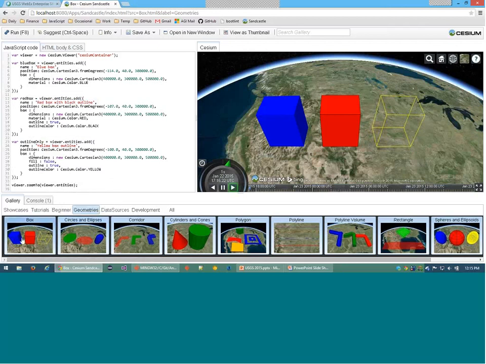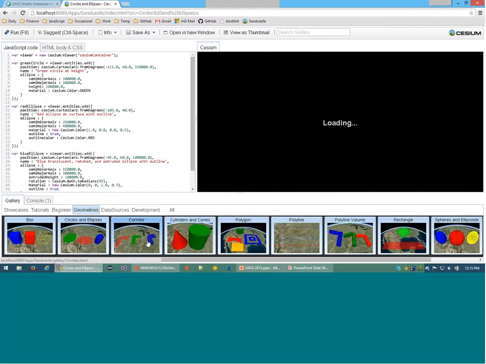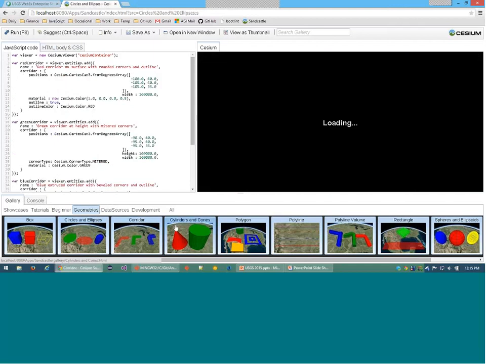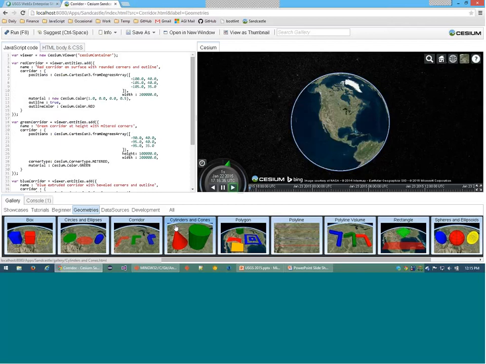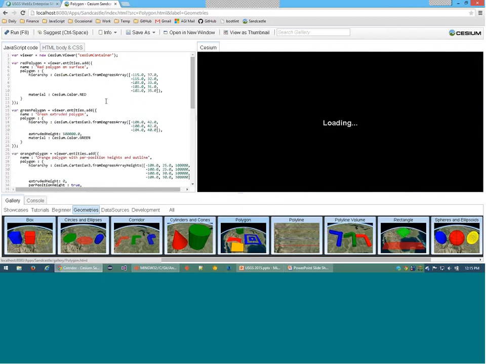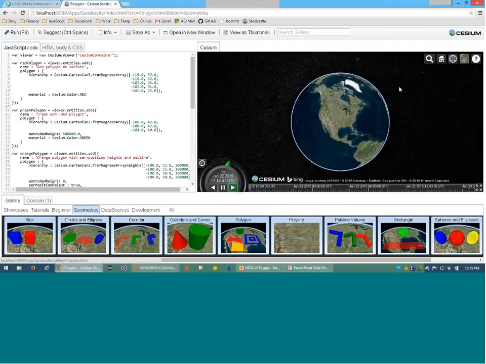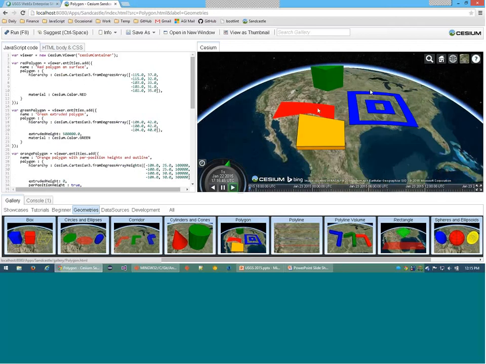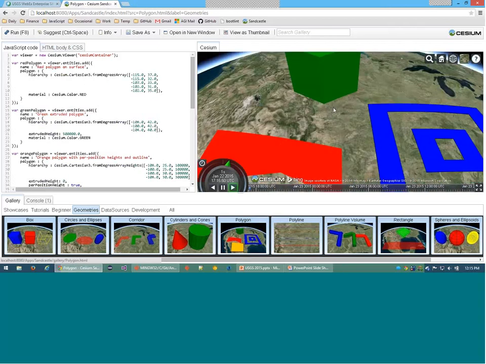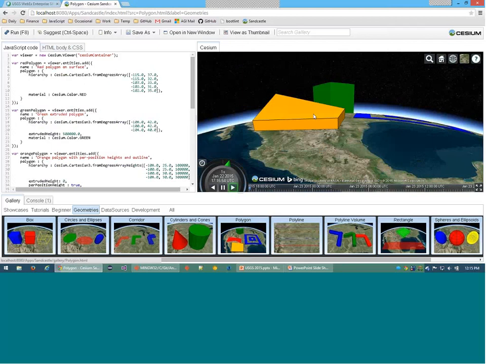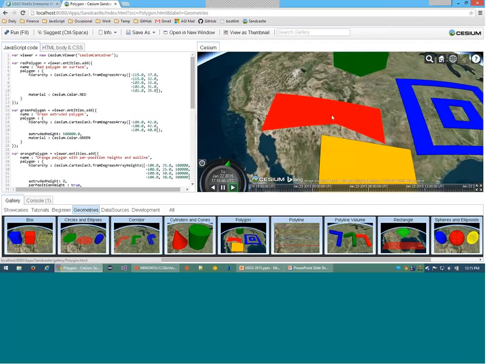We have a whole library of different shapes. We have boxes, circles and ellipses, corridors, cylinders, cones. I know some of you were interested in polygons, so I'll spend a minute here. We have several different ways you can have a polygon on the Earth. You can have a polygon with holes in it. You can have extruded polygons, extruded shapes. You can have awkwardly extruded shapes where the tops and bottoms don't necessarily match.